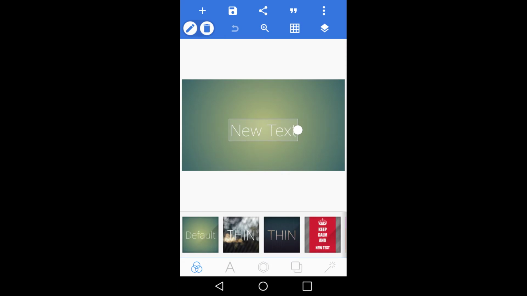Now I'm going to show you guys how to make a background and how to bring in your own background from your phone. Also, I'm going to show you some cool things you can do with text and how to import images into your thumbnail. So let's go ahead and get started with that.